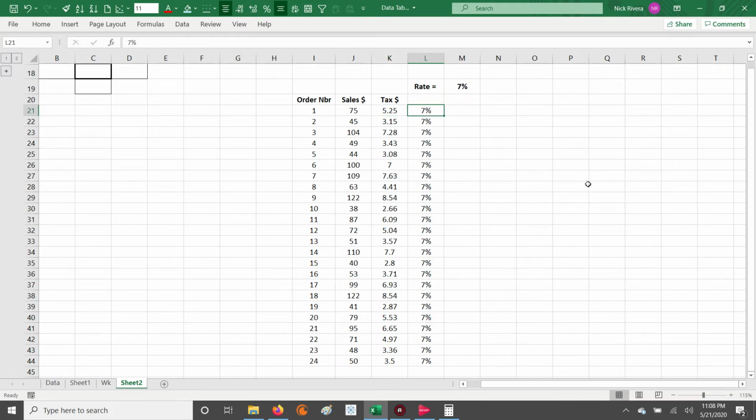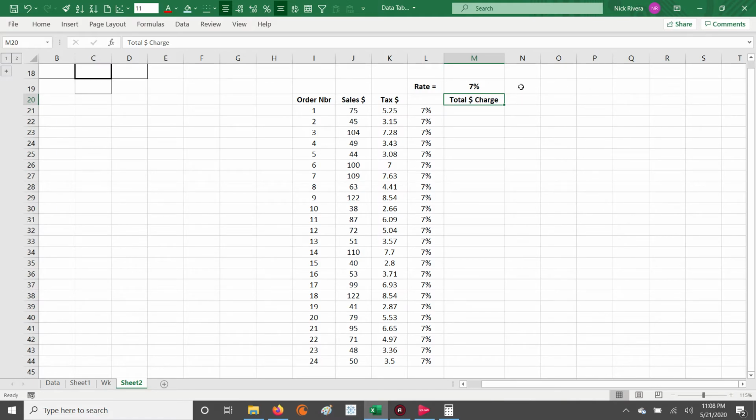Alright guys, let's try another one. Let's add another dimension. Now let's say our total dollar charge, right? Let's label this. Always good to label your columns. So our total dollar charge to the customer is going to be, we know, the sales plus the tax. So it should be 80.25 for this order.